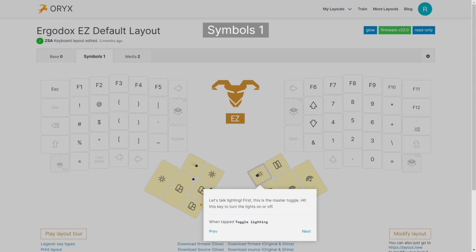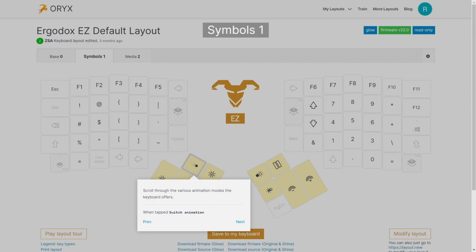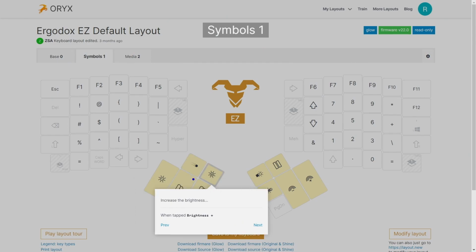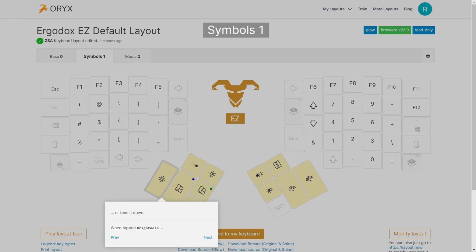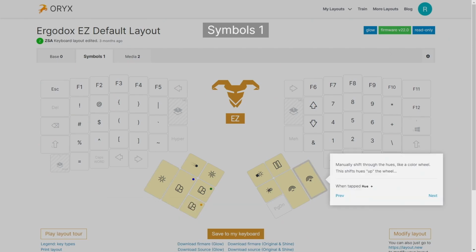Down in the thumb cluster, you'll find the lighting keys for the ErgoDox EZ Shine and ErgoDox EZ Glow models. The toggle lighting key just lets you turn the lighting on and off. The switch animation key lets you switch between the preset animations and modes that the keyboard has built in. There's a brightness up key and a brightness down key, as well as a key that lets you shift through the different colors that the lights are able to make.